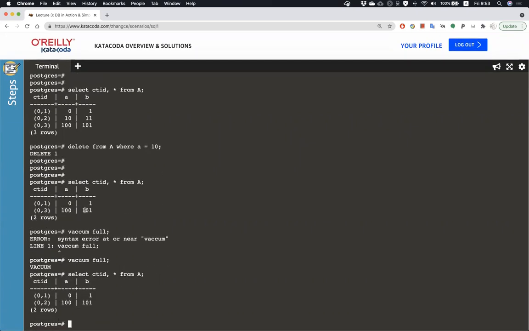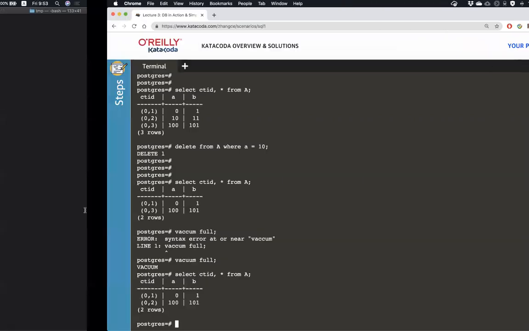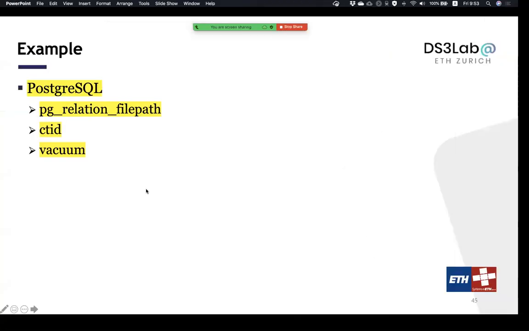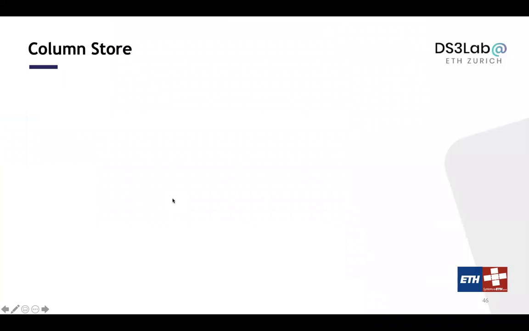Whenever you delete things, unless you tell the database to reorganize your tuples, the database will not reorganize them. It just sets the slot to empty. So this is just one way to organize data.